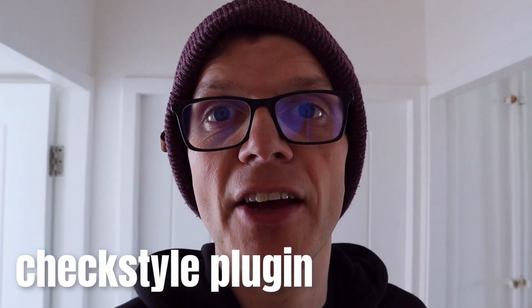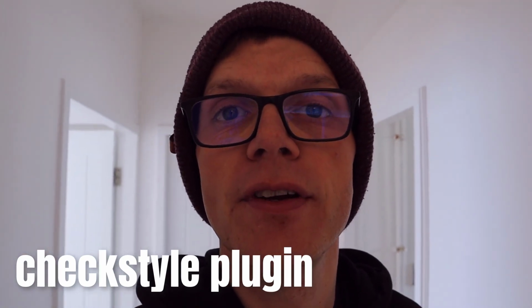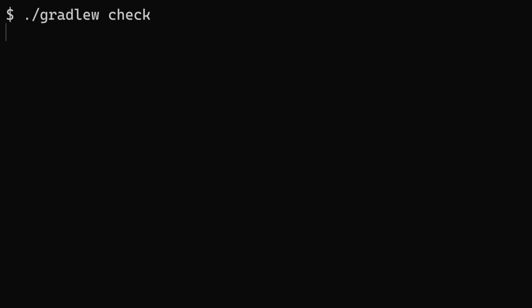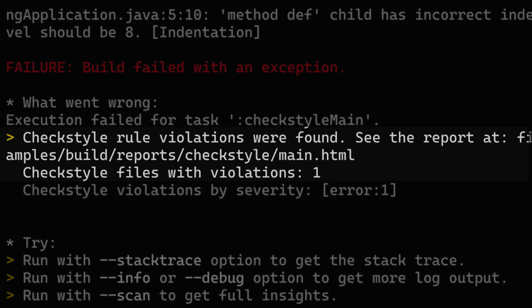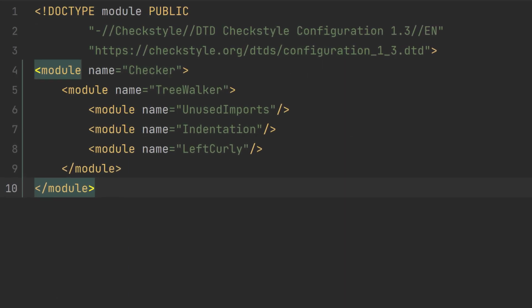Checkstyle is a static code analysis tool primarily concerned with the style of your code. The Checkstyle Gradle plugin wraps this all up so that when you run the check task, it validates your production and test code based on a Checkstyle XML file. Fun fact, you can use Google's Checkstyle XML configuration file in your own project.